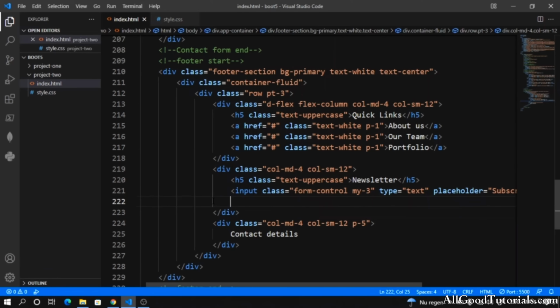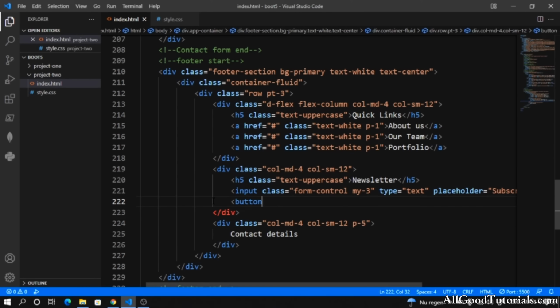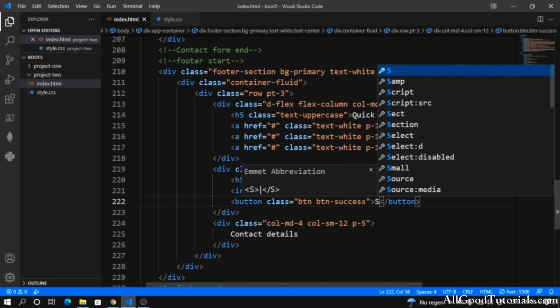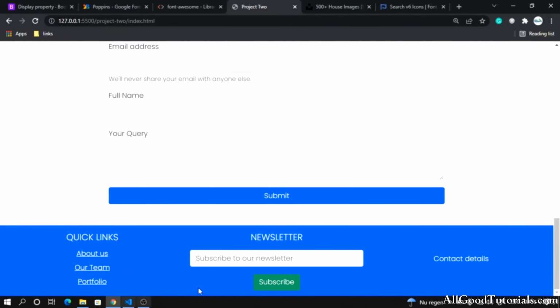And we say button, and then we say class btn btn-success. Whatever color you want, you can give. You can also give your own custom color to the button. And here we can say subscribe. So here we have the button, here we have the newsletter.